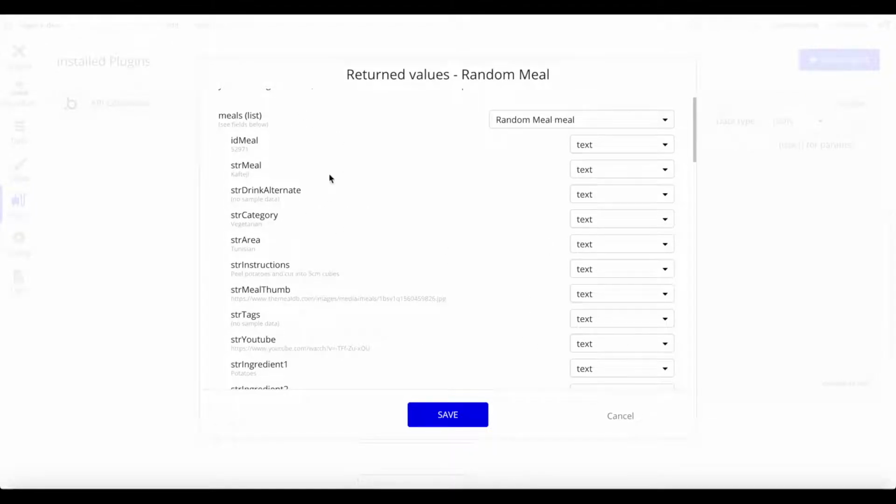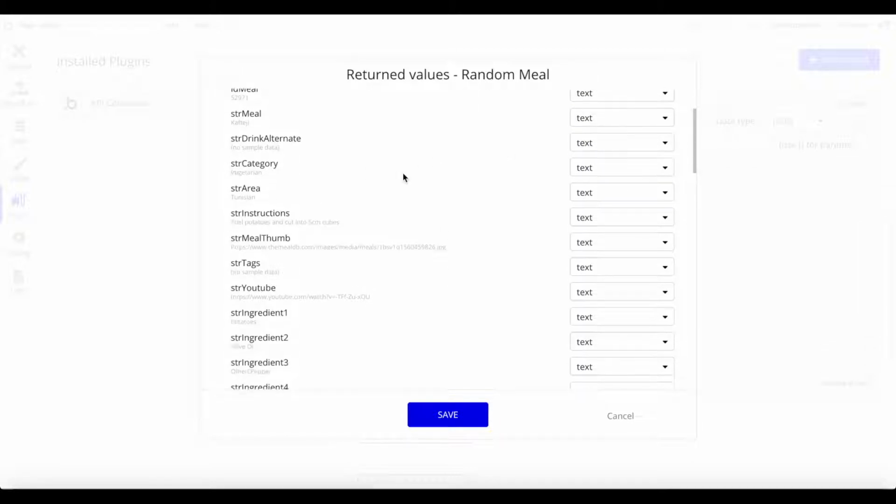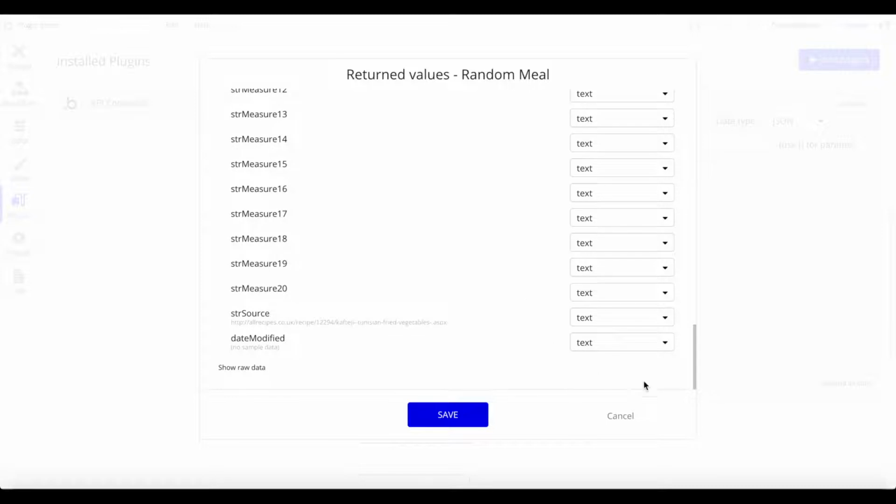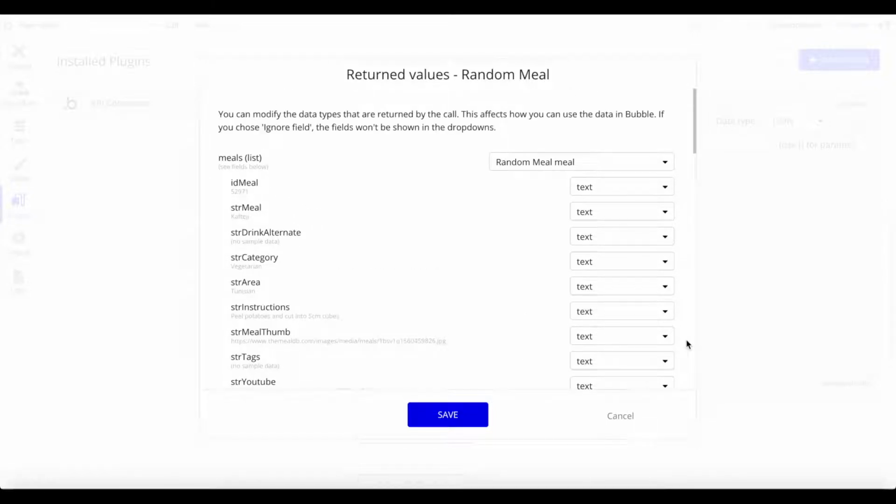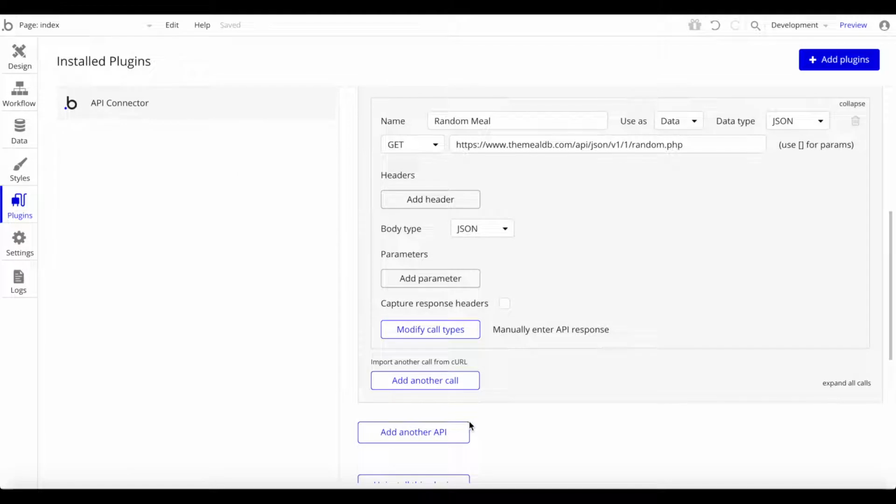You can now manually map all these fields, so you can say, okay, the ID meal is of type number, the category is of type text, and so on. But actually, I'm going to leave everything as text because text is the least prone to errors, I would say. And if this is a number or a text doesn't really make a difference for us. So I'm just going to click Save. And now we have access to this data within our Bubble application, and we're going to go ahead and start building this.